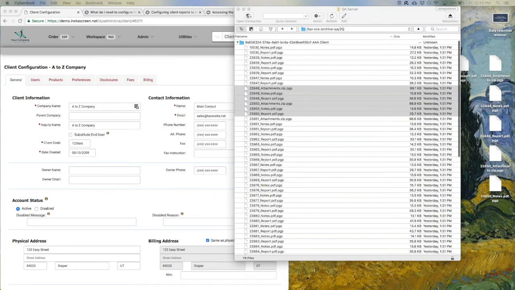But before I do, does anyone have any questions that are specifically about this part of configuring the archive? Doesn't look like we have any new ones. All right, well, that's good. Hopefully that means I'm not screwing up too much.